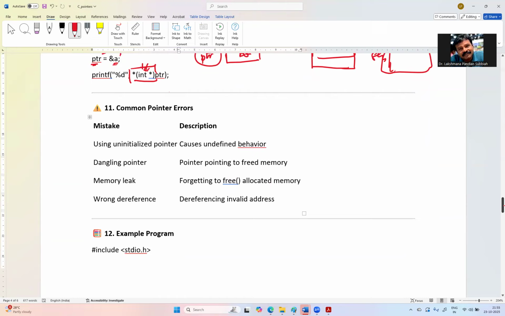A common pointer mistake is using an uninitialized pointer, which causes undefined behavior. If you have integer star p and you print percentage d with star p, it will give some random value, so you have to be careful with that. If you make the pointer null, the pointer is assigned to null, then it will give no value.